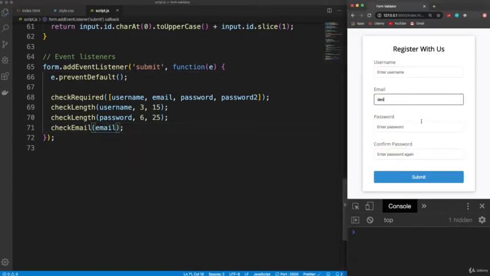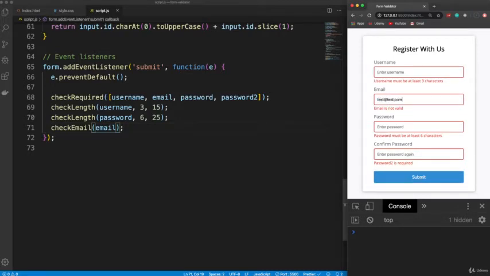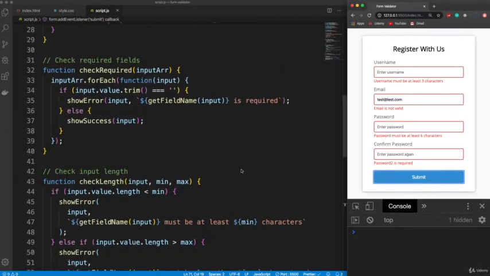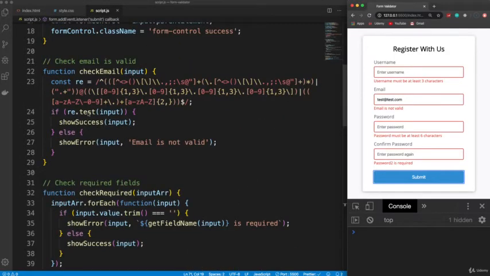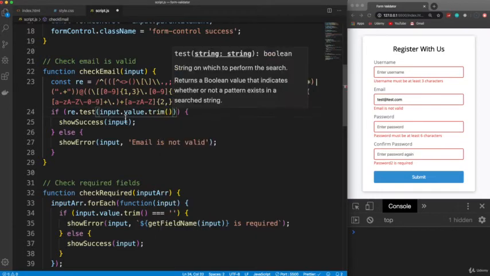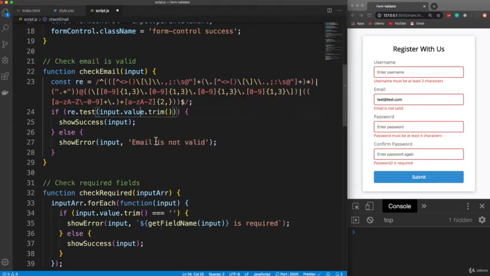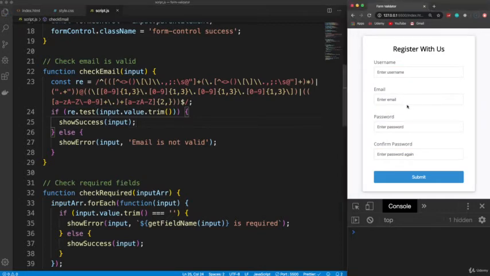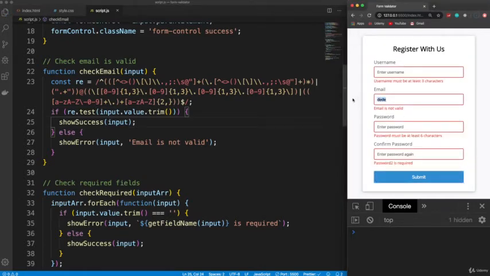All right, so if I just type something in here, email is not valid. If I do test@test.com and submit, email is not valid. Oh, you know what I did wrong is when I did the test, I did it on the input that's being passed in, which is the element. We need the value. So input.value, let's add trim as well. And then, yeah, so that should work, hopefully. Email is not valid, test@test.com, submit, and now it works.